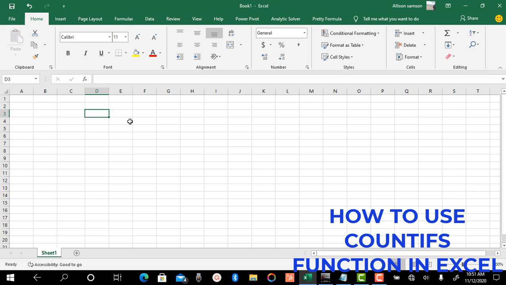We count cells between dates. So let's input the data that we're going to use for this tutorial. Let's say we have name, and we have birthday.